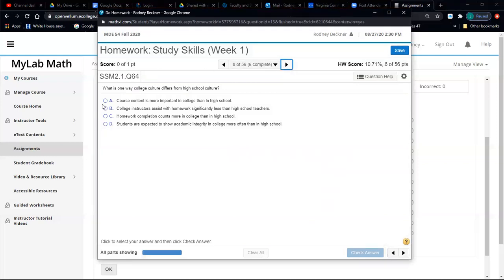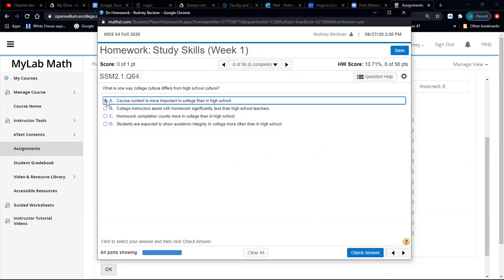This was one I liked. What is one way college culture differs from high school culture? Course content is more important in college than high school. I mean, talking about importance of something, maybe, maybe not. Let's read them all though, and that's one thing that's very important. Read all selections before just clicking and moving forward. College instructors assist with homework significantly less than high school teachers. I tell you what, that sounds like the winner so far.